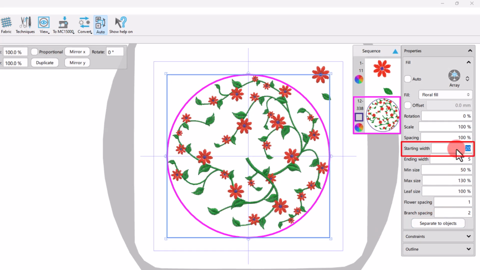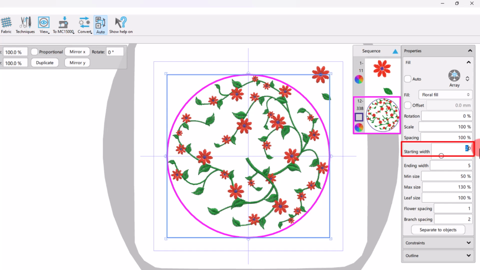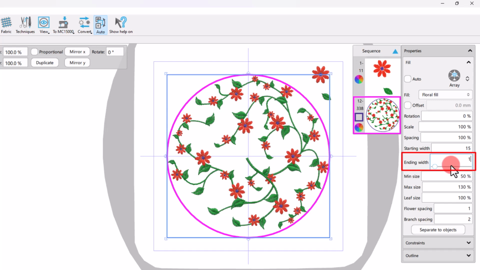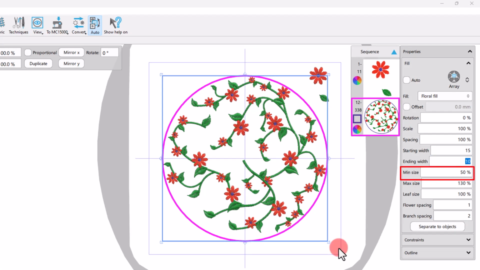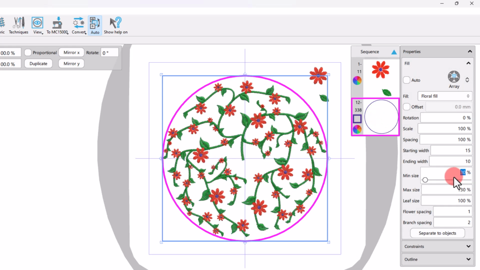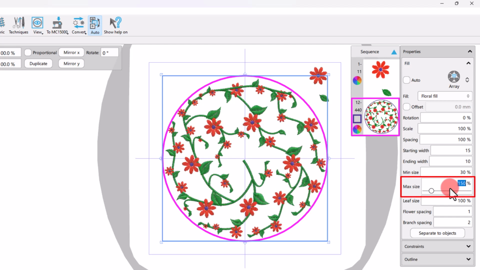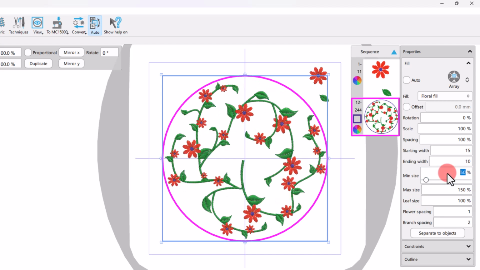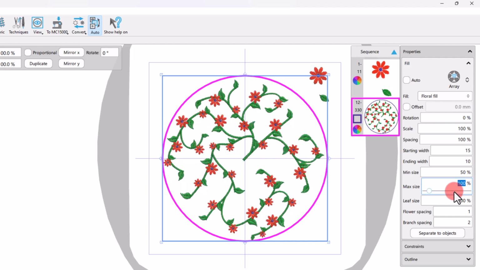Using a starting width, you can specify the starting width of the stem. The default value is 20. Using ending width, you can specify the ending width of the stem. The default value for this one is 5. Using the minimum size, you can define the minimum size of the floral objects, whereas using the max size, you can define the maximum size of the floral objects. The software will start making copies in various sizes, beginning from the minimum size and moving up gradually to the maximum size.